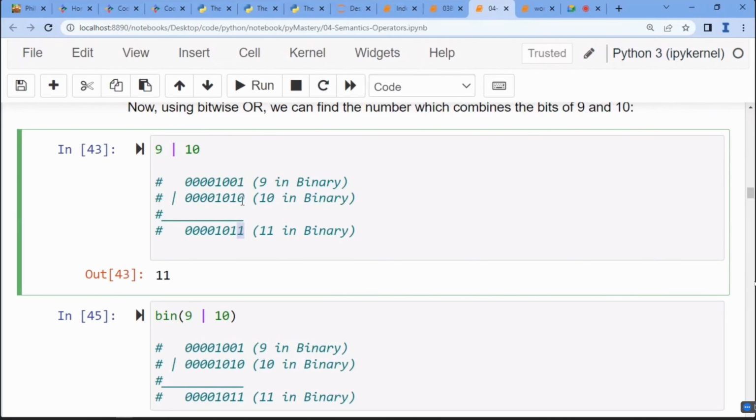1 or 0 is 1. 0 or 1 is 1. If both are 0, then nothing will happen, it will be 0. If both are 1, then it is 1. For the rest of the cases, it is 0. Then this value 1011 is 11. Okay, so which is nothing but this will be 11, and the resultant will be 11, which will be converted into integer.